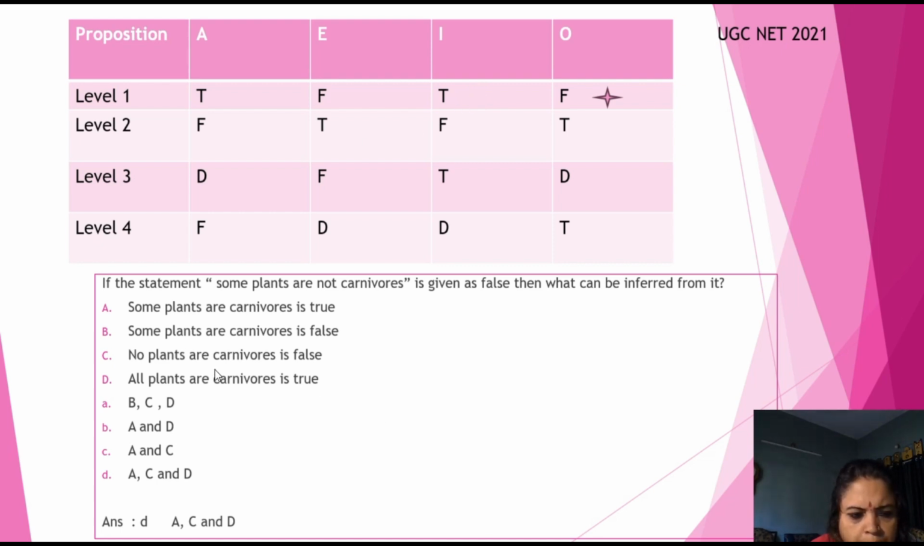Then C, "no plants are carnivorous" is false. Again you can see here the E statement, "no plants are carnivorous," is given as false. That is true, so A and C are now correct. Then the next one, "all plants are carnivorous is true": that is an A statement. So in row 1, the A statement is true, the E statement is false, and the I statement is true. So A is correct, B is wrong, C is correct, and D is correct. So A, C and D is the answer. The answer comes out as D.